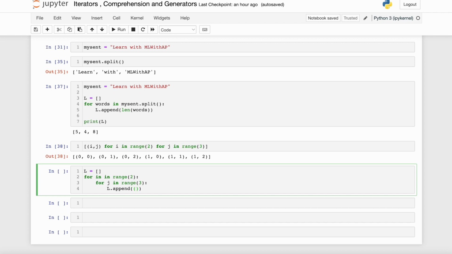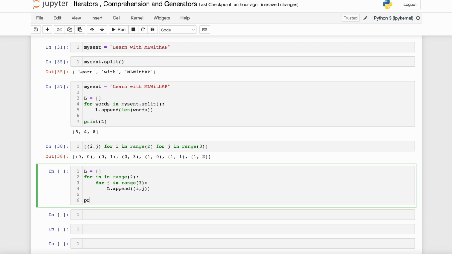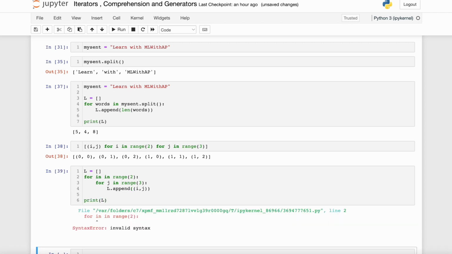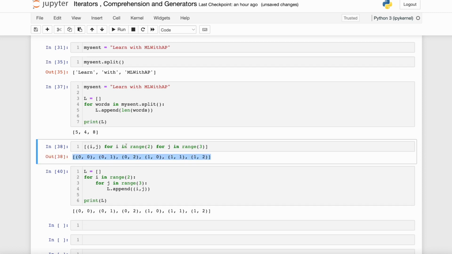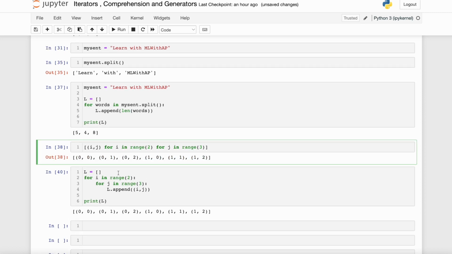I am appending a tuple (i, j). I hope this is correct, and towards the end I am coming out of the loop and printing L. Okay, for i in... sorry, "in" is a keyword, I have to write A. Okay: (0, 0), (0, 1), (0, 2). Again, the same tuples which we got from the list comprehension, we are getting again from the loop.